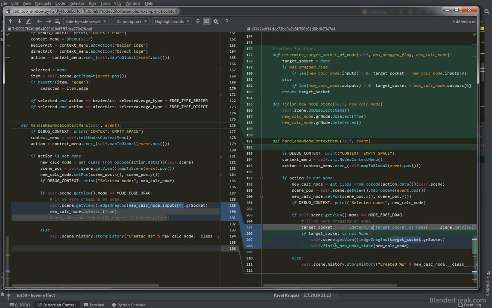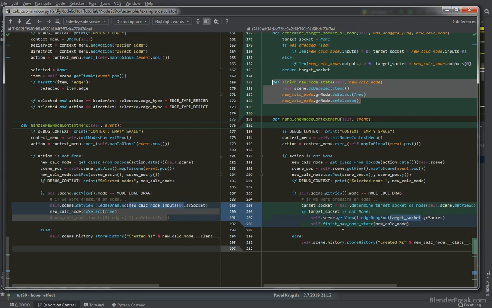And also, when the target socket is not none, we are finishing the new node state, which is a bunch of these functions here. Since they can be reused from other places, I just moved them here and tried to clean up the handle new node context menu as such.